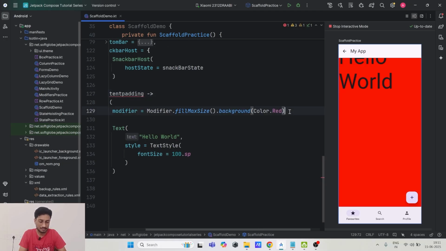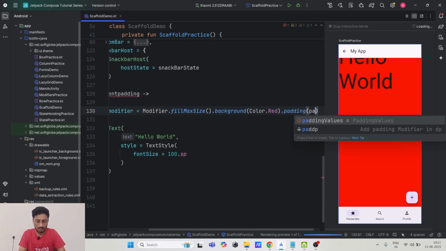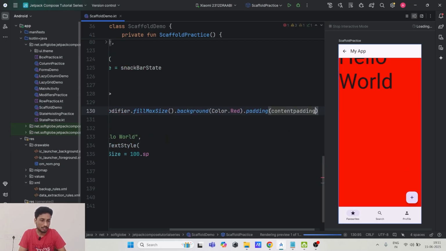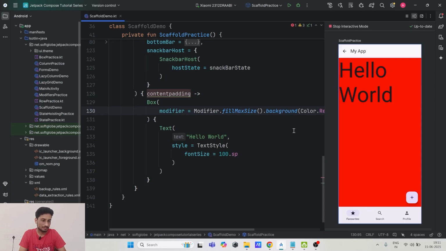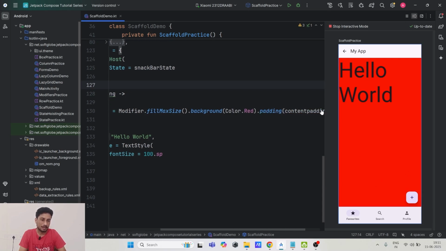So if I add this content padding here, then you can see what we were expecting earlier. This is happening because the content padding has all four values, and that's why it is able to push the content inside using this padding, and we are able to see our expected result. So this is how the scaffold works.